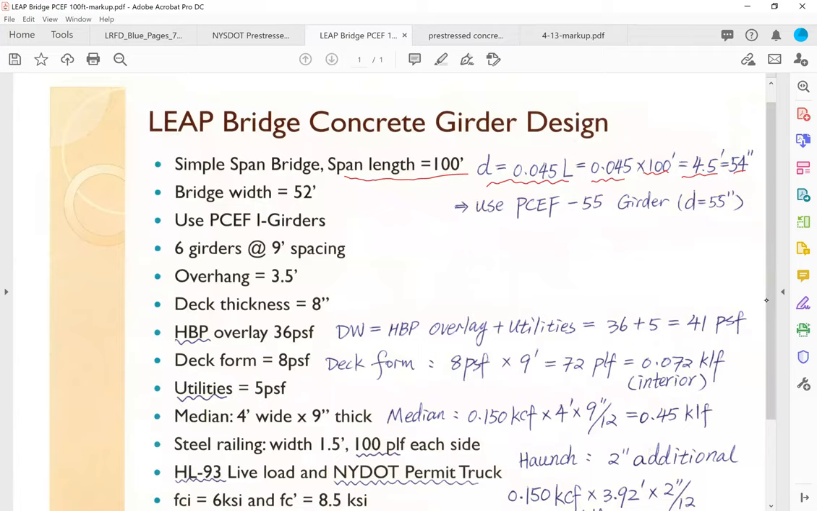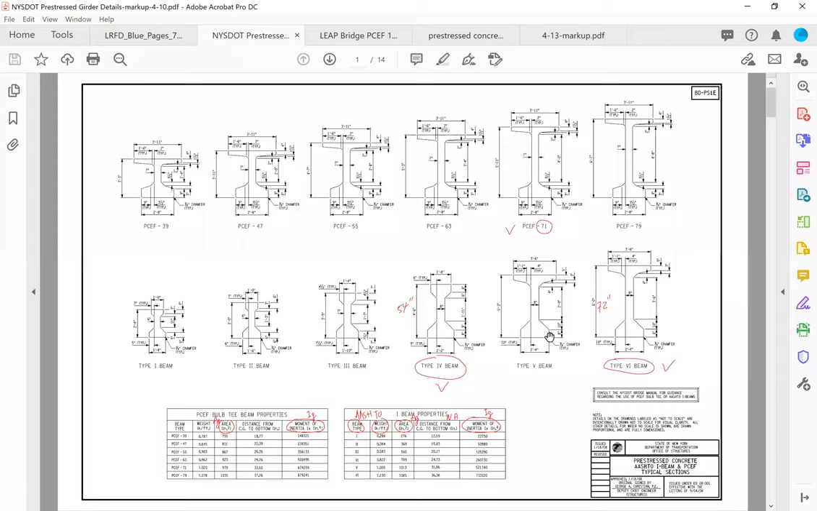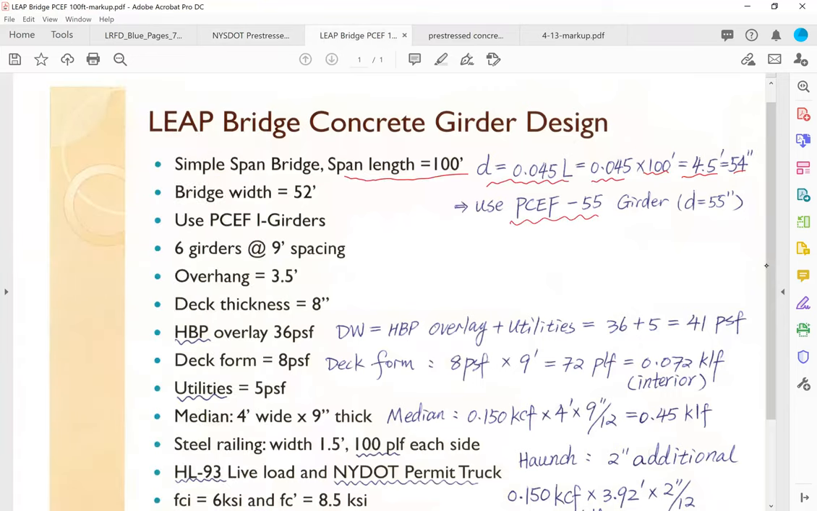which is 54 inches. Then we go to this New York DOT pre-stressed concrete details and check which girder has a similar depth to 54. Based on the depths right here, the 55 means 55 inches total depth, and we have 39, 47, 55, 63. So we found that this 55 meets the requirement of depth to span ratio and is very close to 54. That is our option based on span to depth ratio. So we use this one, PCEF 55, to identify the type of girder.